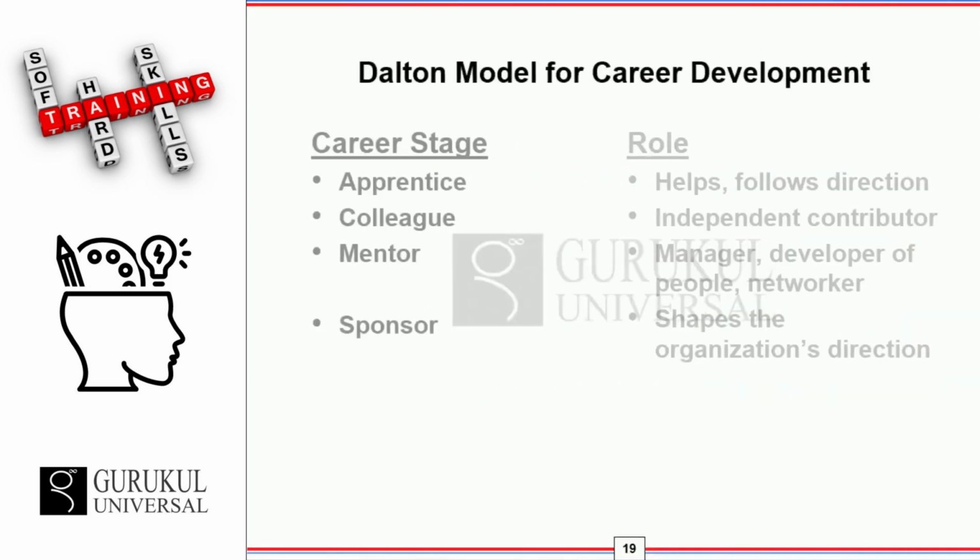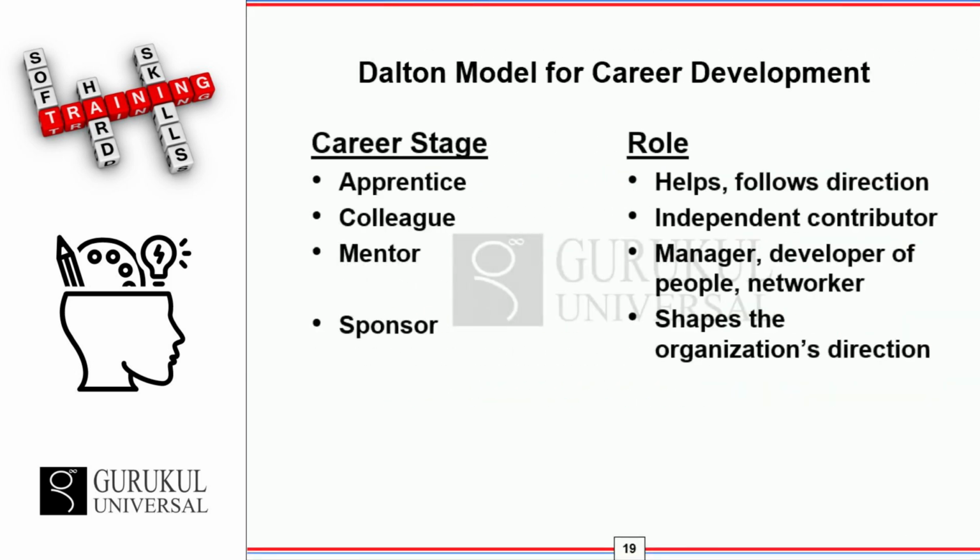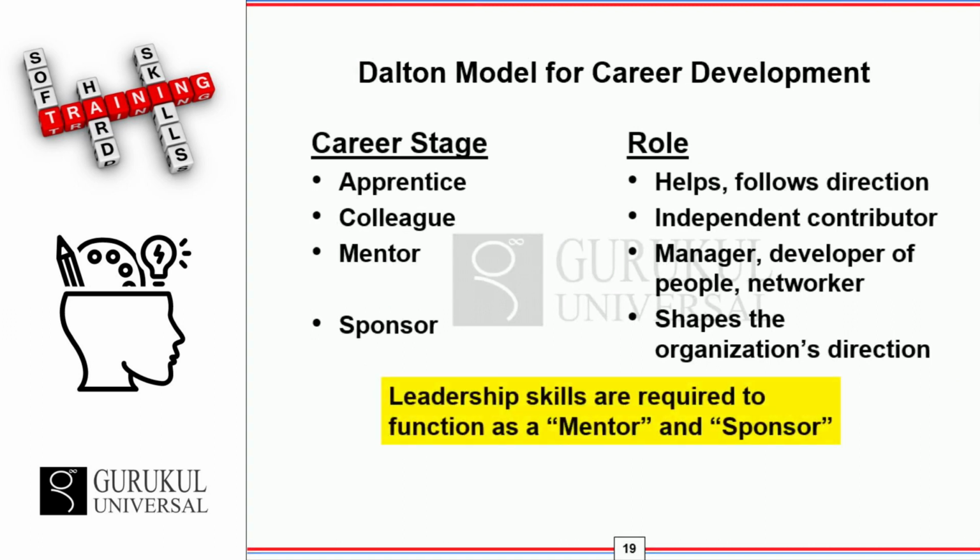Understanding the Dalton model for career development is essential when working on improving one's own leadership skills. The model is divided into 3 main roles: apprentice, colleague, and mentor, sponsor. Apprentices help and follow directions, colleagues become independent contributors, and mentors, sponsors develop people, build networks and shape the direction of the organization. Developing effective leadership skills in each of these roles is key to overall career development.